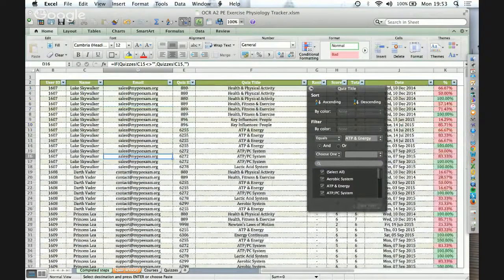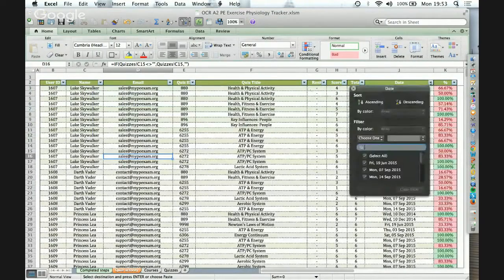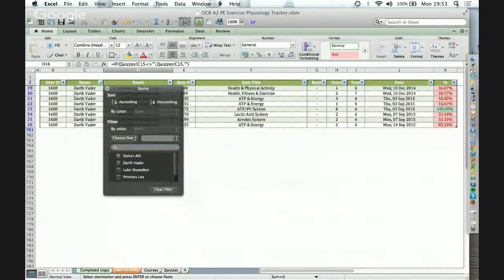I want to say, right, now, I might want to look on a particular day that work is being done. So it could be that we've had a lesson, what was completed in that lesson. It could be, though, that you want to have a look at a particular student. So you're worried about Darth Vader. Let's look at the full profile.